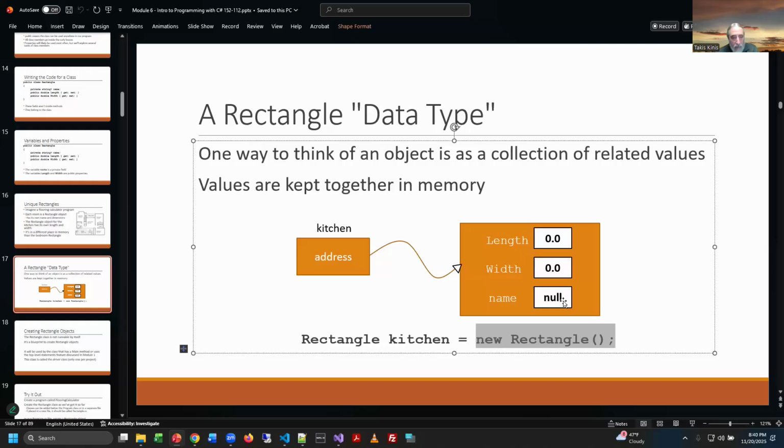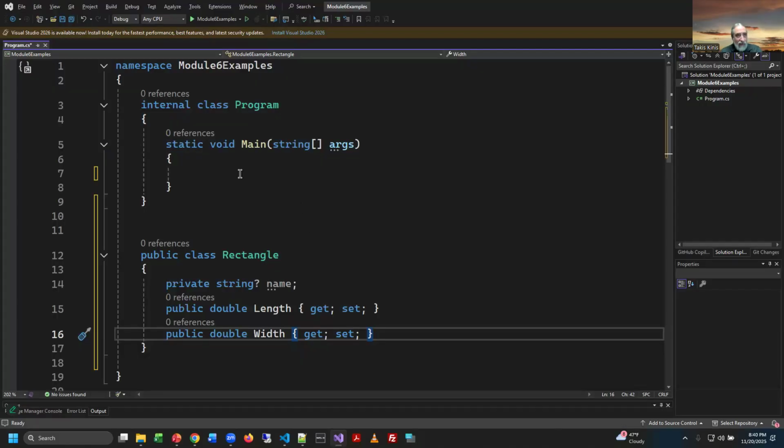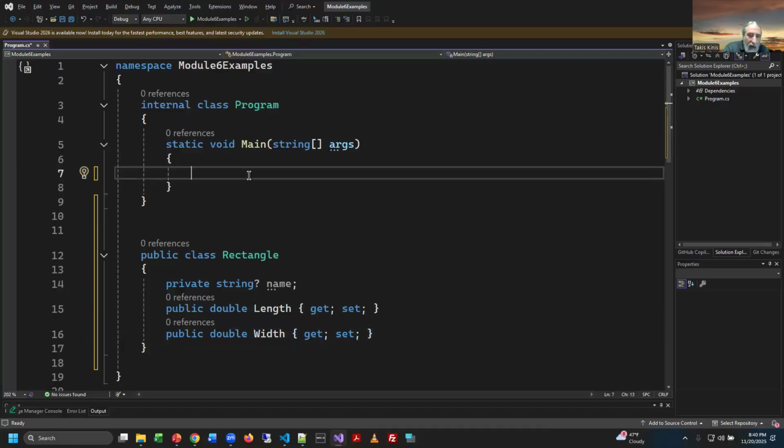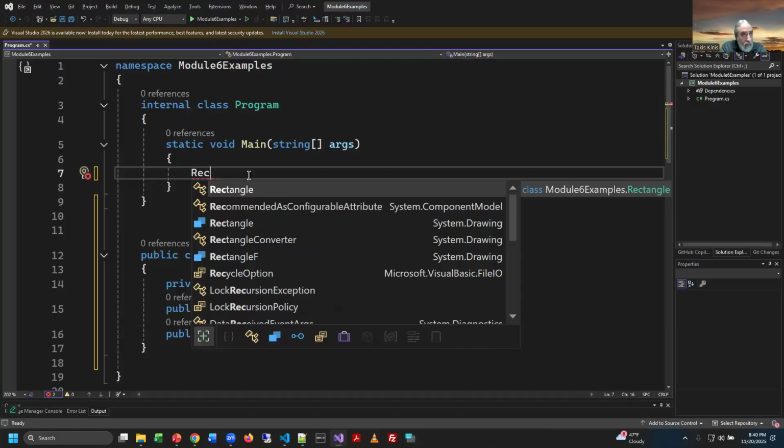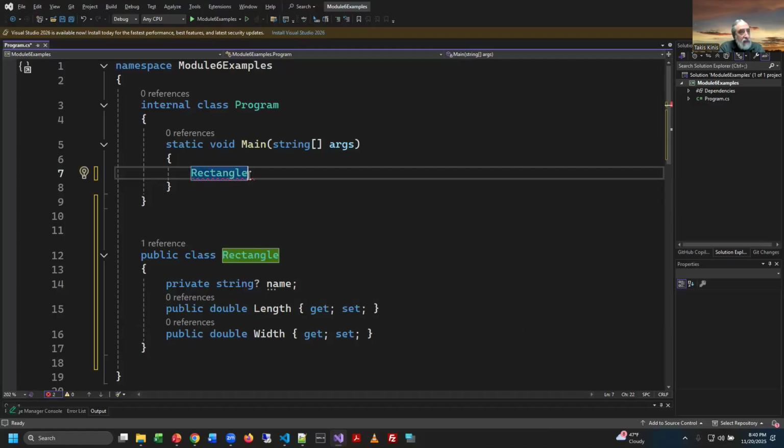And just to show you, even with the primitive level of the program we have here, I could come in here and just say rectangle. And notice how it picks up the name in the IntelliSense. And I can call it, I don't know, kitchen. And I can say new rectangle, and I'm just going to close the parentheses. And it doesn't yell at me at all because this is a valid type of class.